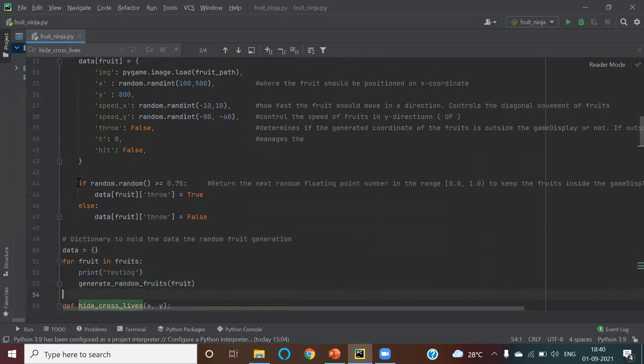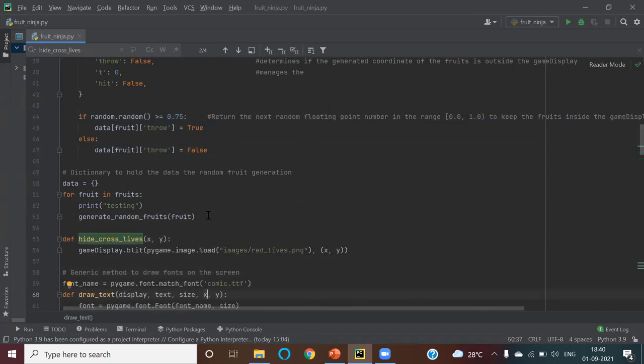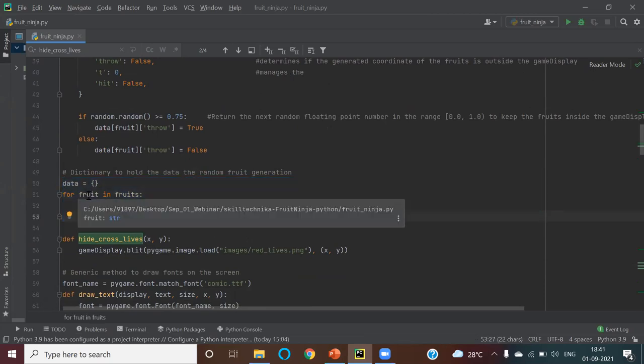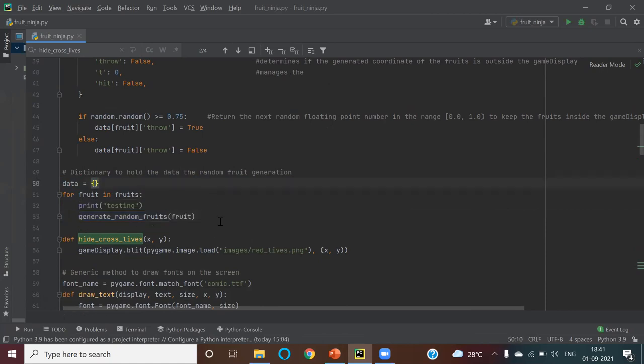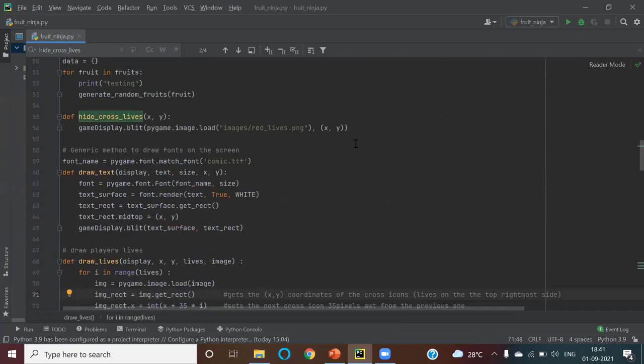Look at this. It starts returning. That's what it is. And this is to randomly take the fruit. Again, you can see I'm using this function, so every fruit will be randomly taken out and this function will be called. And why is this function needed? Whenever you hit a bomb, this will come and hide one red color icon. What is a red color icon? The life that you have for that particular program.